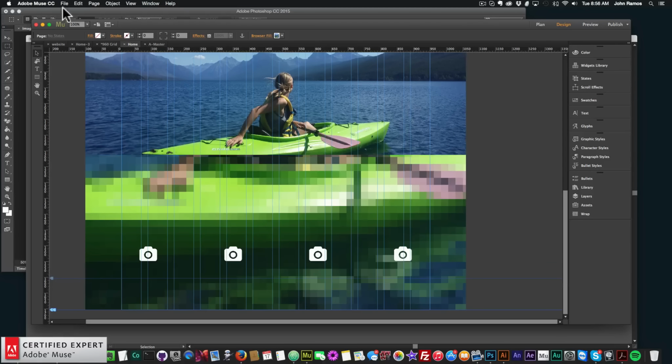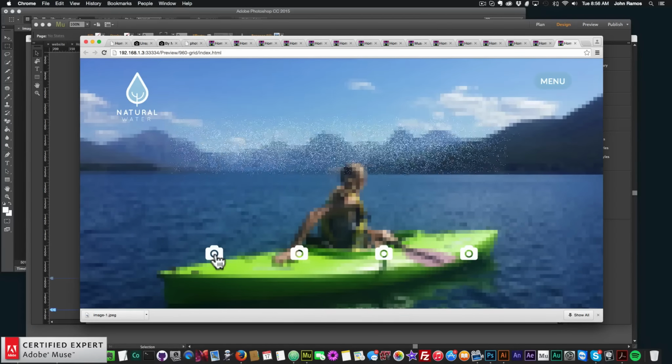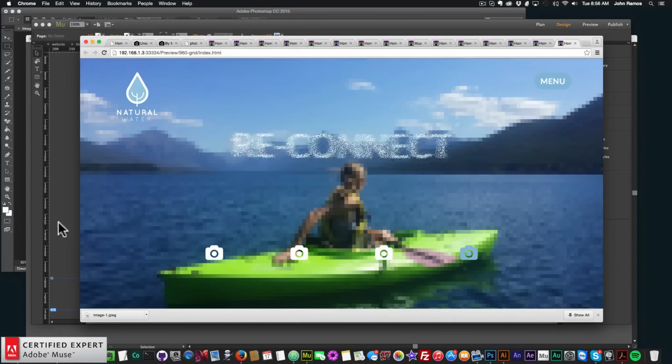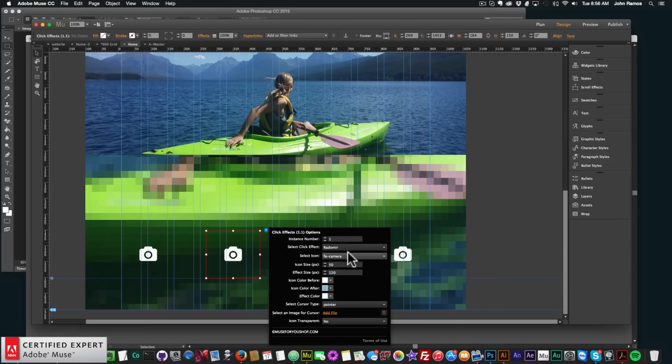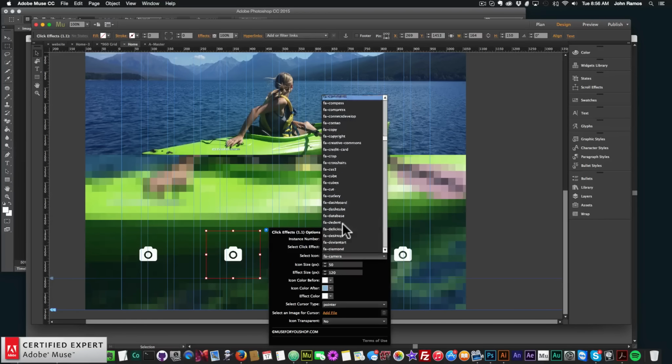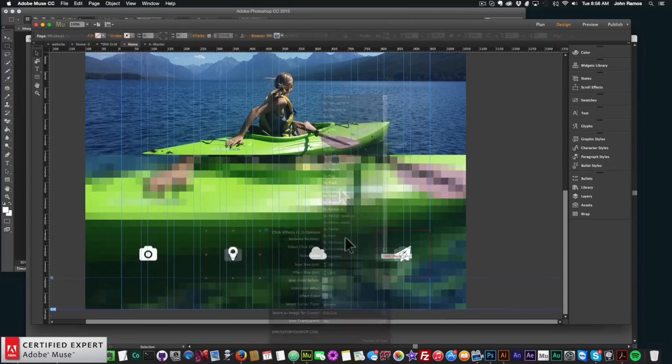Okay, so if I preview this in the browser, I'll go to File, Preview Page in Browser. We have our icons here, and if I click on it, we have the Cliq effects and the icons change color. So I'm just going to pick some other random icons here, so we have different icons. So there I've added all the different icons. So the other thing I'm going to do is remove some of this footer space here.